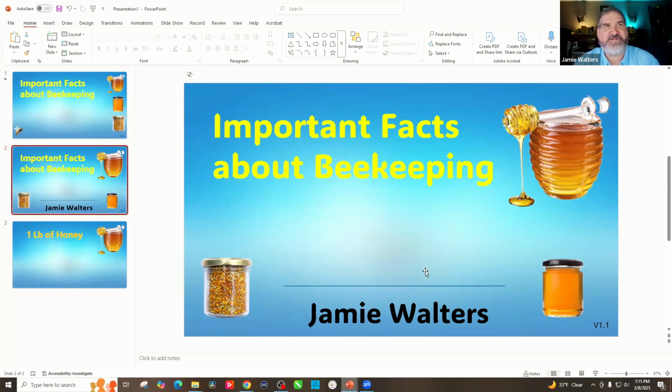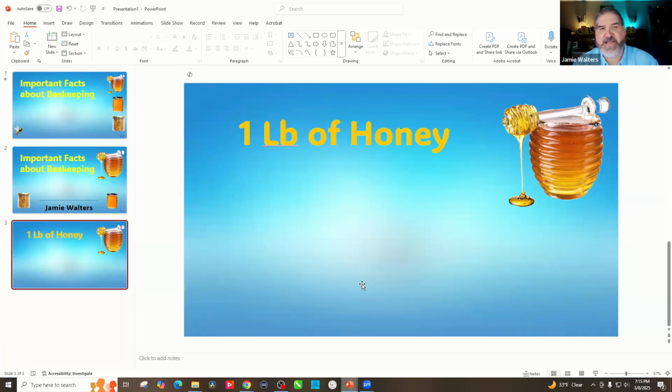And you can make this about yourself. You could have it flash in here and say, I'm an 18-year beekeeper, or I do this for honey, and a little bit about yourself. You can have this be your own. So a nice little slide is coming down to 1 pound of honey. We're going to put some other facts in here. And let's do a bullet point. Let's do a bullet point here.